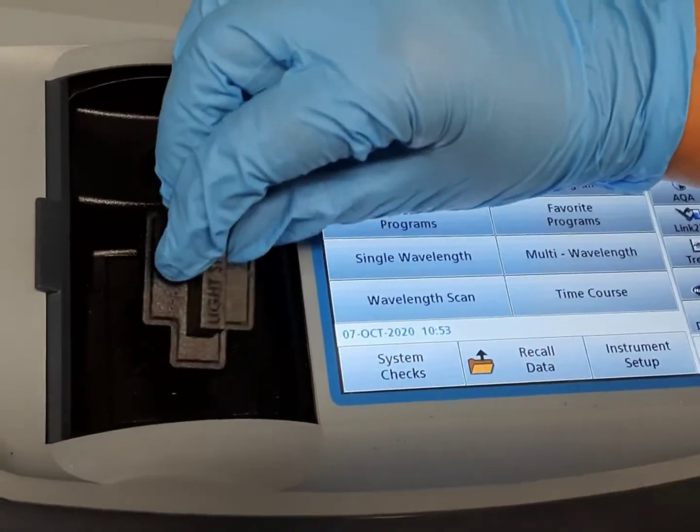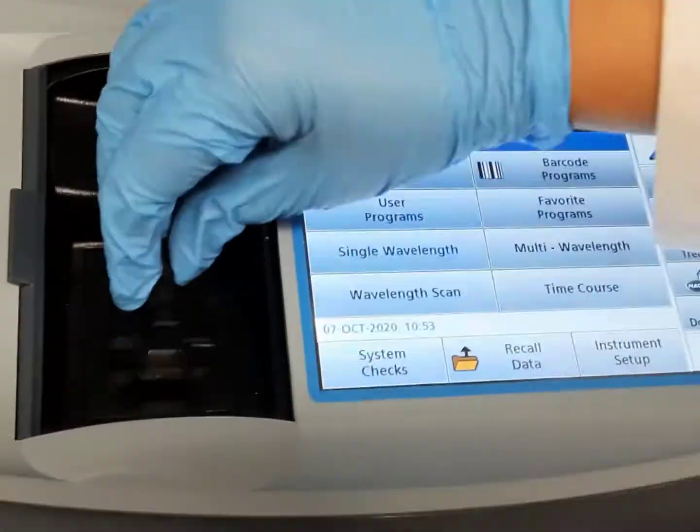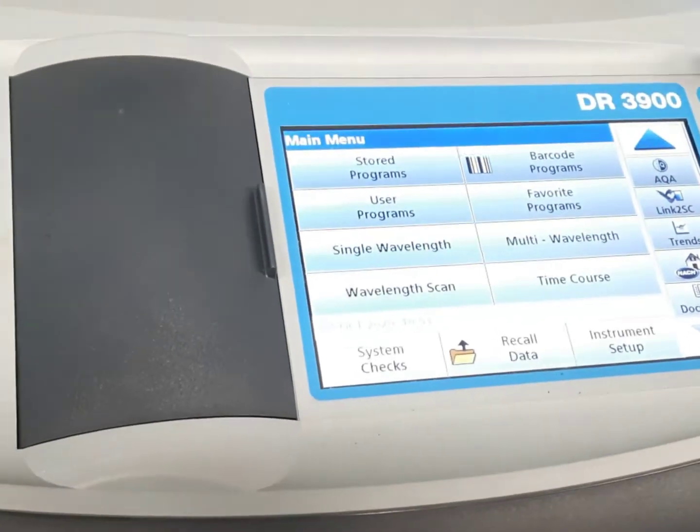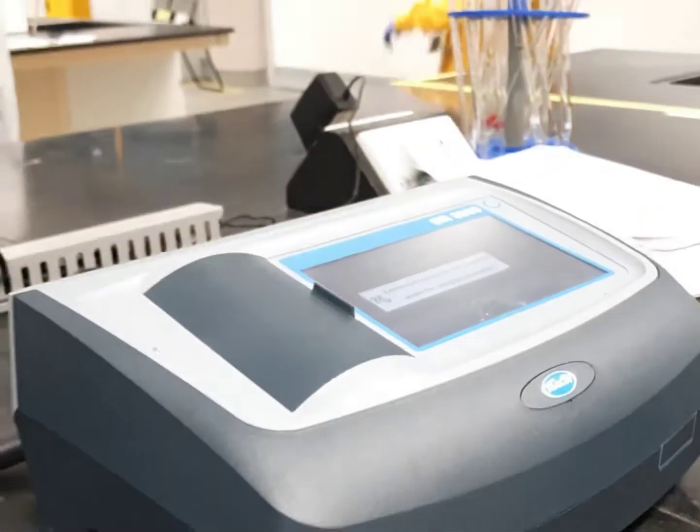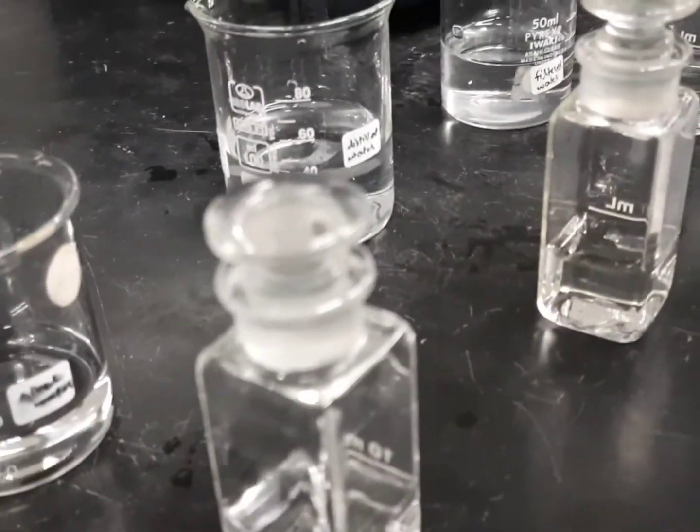Now we will close the light shield and close the apparatus. So that's how the color of the samples is measured through the spectrophotometer.